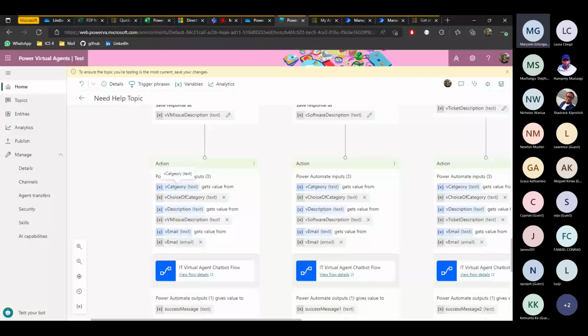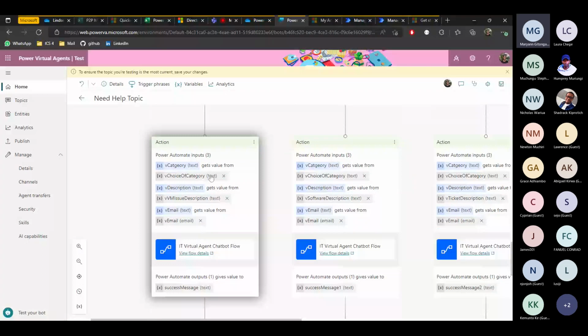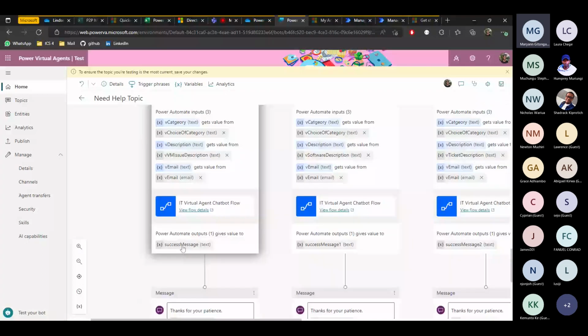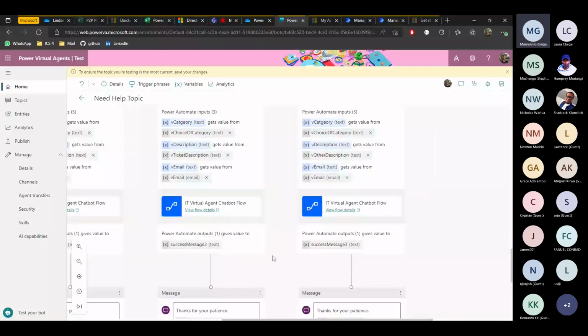So you just have to choose what particular variable fits what particular variable on the other side of the flow. What particular variable on the chatbot matches a particular variable on the flow side. And then down here, this is the output that the Power Automate gives you. So for each, you do the same thing.